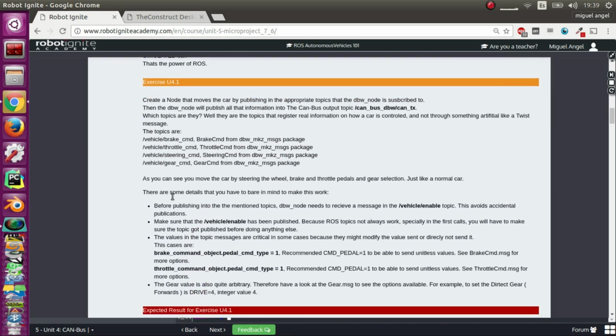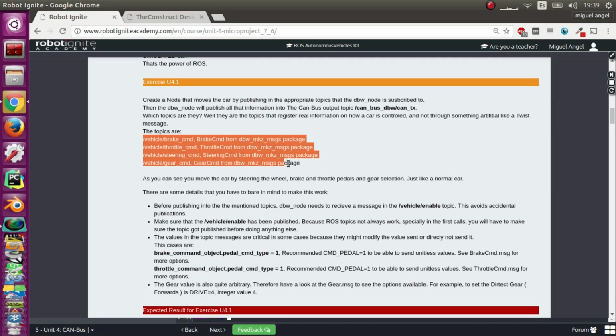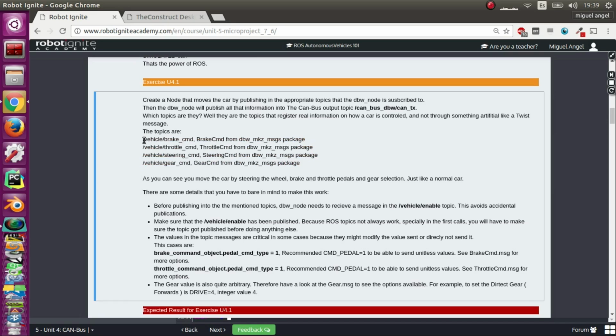So this exercise is meant to make you aware that you have to publish in these topics. For example, vehicle brake command. You see, now it has this namespace, vehicle. This means that this would be a topic that the real vehicle would have. So you have to publish here, and this will be transformed into information for the CAN bus.